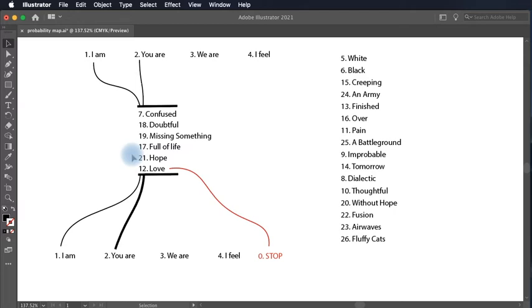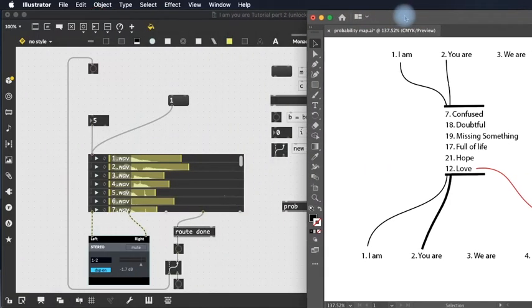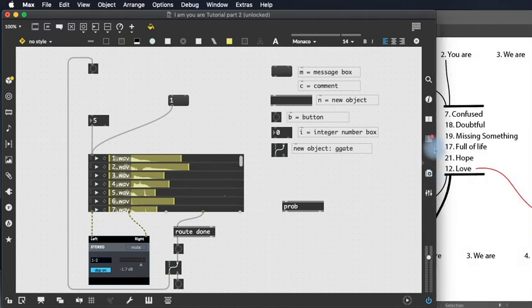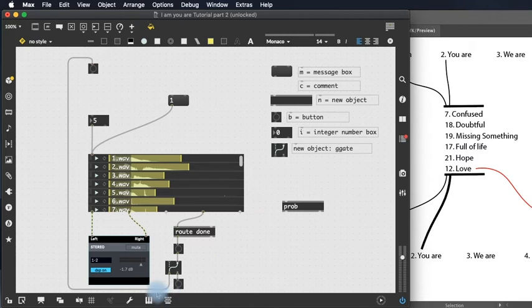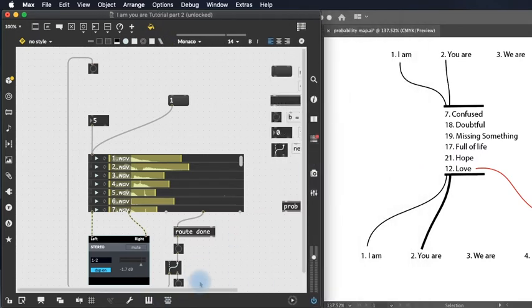And once you build a table like this and understand how you want things to move, then you can go back into Max and instruct your prob. And I'll show you how to do that. I can close my snapshots tab, and I'll make a little bit of additional space here.